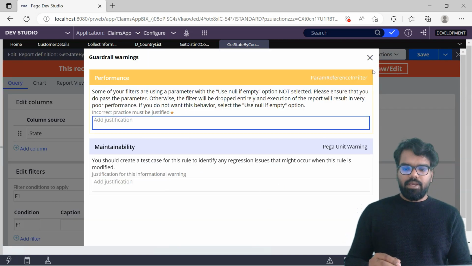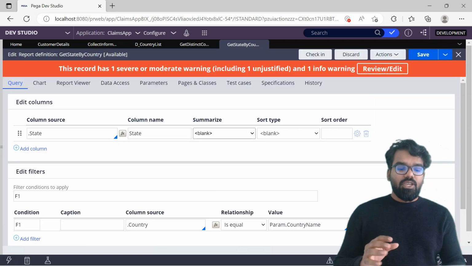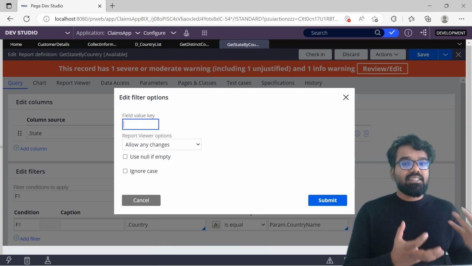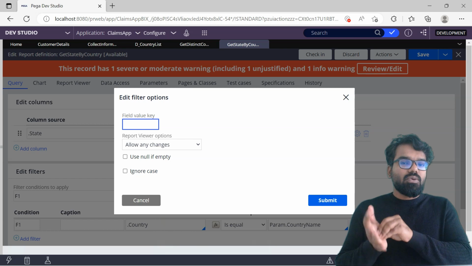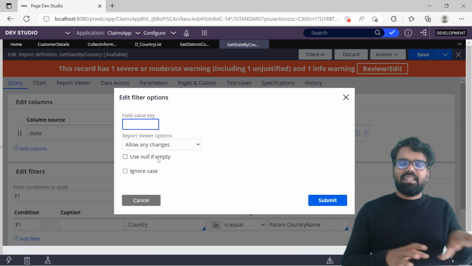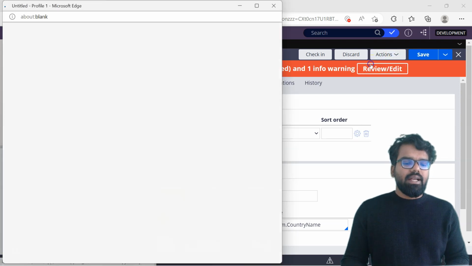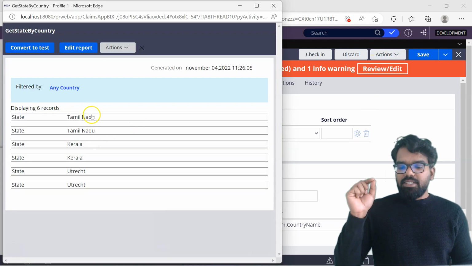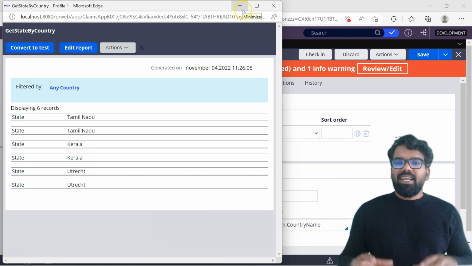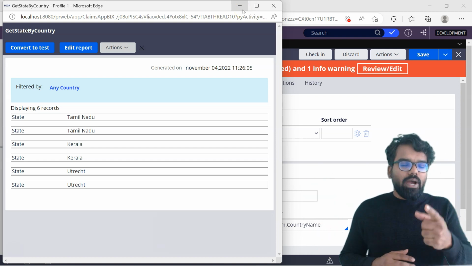Now let's check what the warning is here. It always gives this warning that whenever you use a filter condition, it expects that we use the configuration use null if empty. Because if the parameter is empty, how will the results be displayed? You can use the use null option so that when the parameter is empty, it always treats it as null. But if you don't use this option, the entire filter criteria will be dropped. So I'm not using this option here. If I run it, I'm going to get all the states. As you can see, 4 state entries that are part of India and 2 state entries that are part of Netherlands. Because the country filter is entirely dropped, I'm going to maintain that for now so that I can show you why I'm doing this.